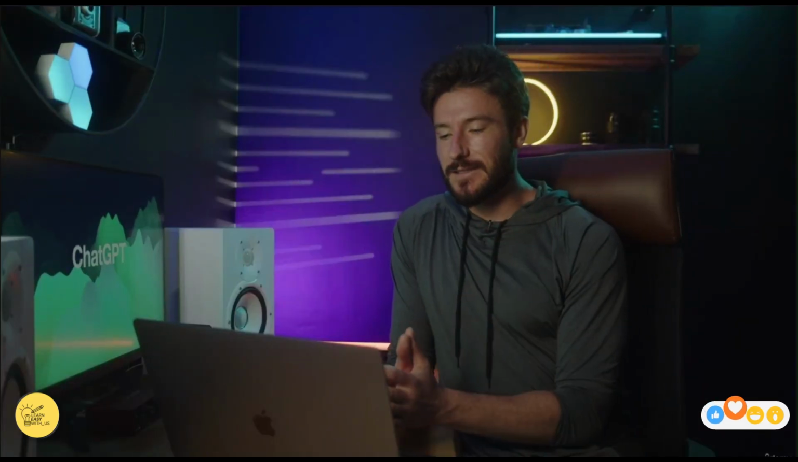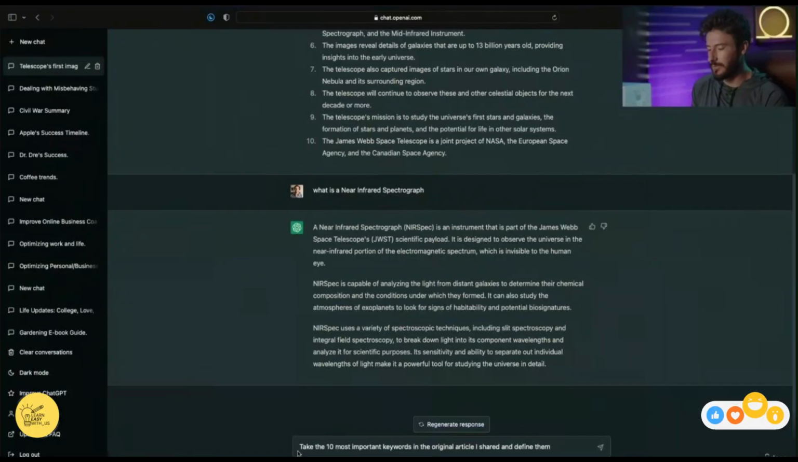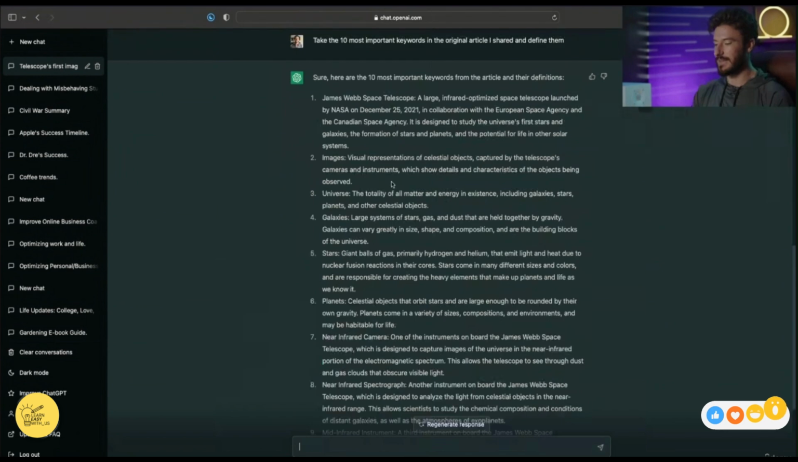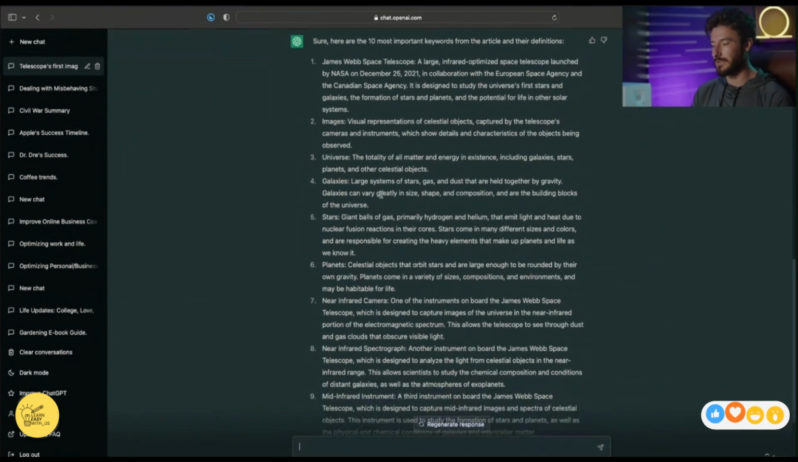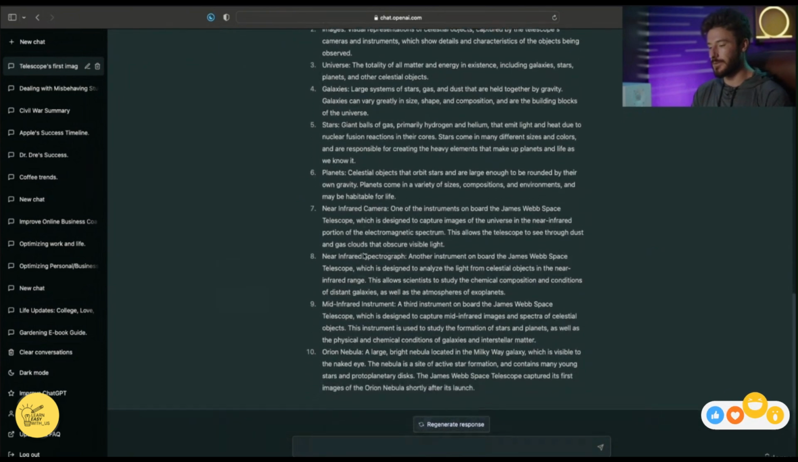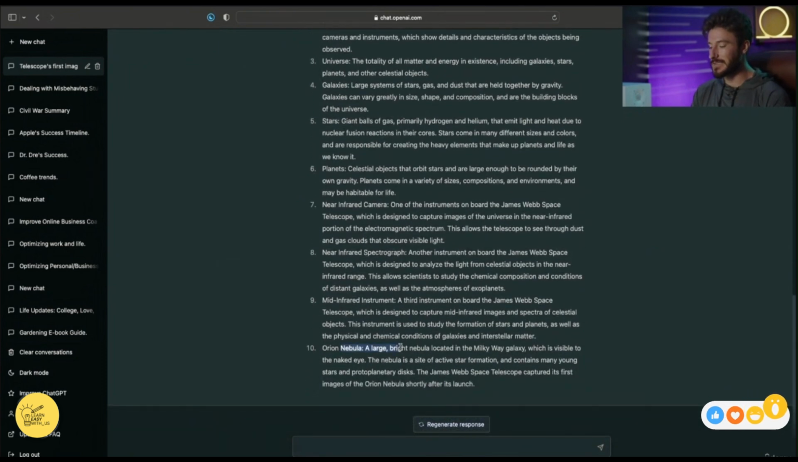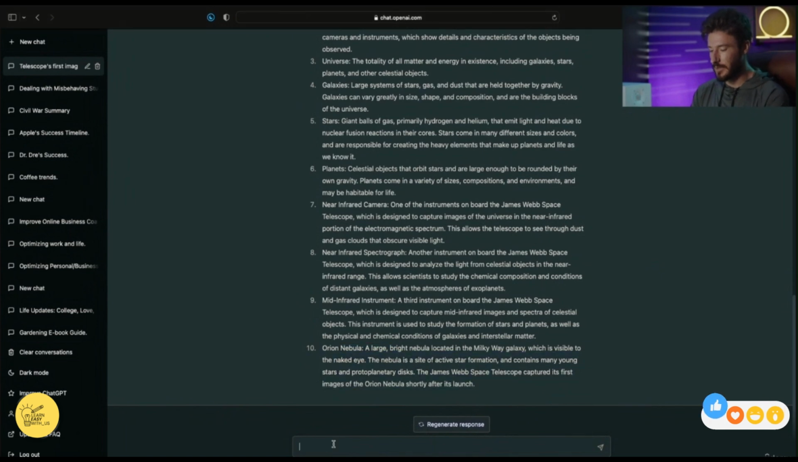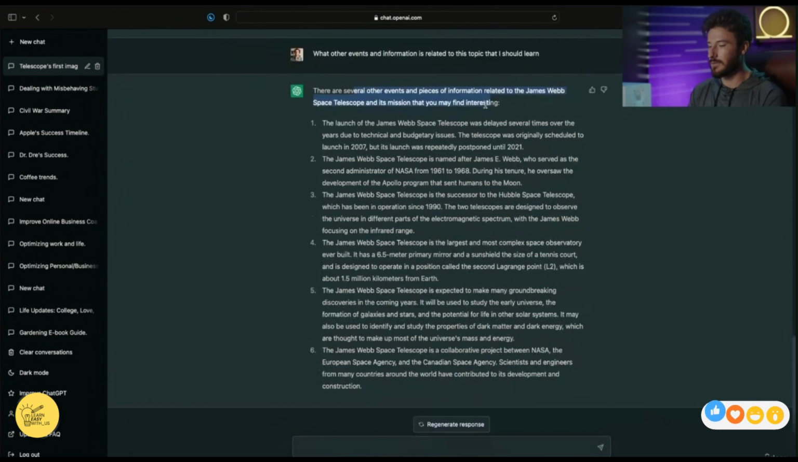And the next thing that we can do to take this one step further is to ask ChatGPT to take the 10 most important keywords in the original article that I shared and define them. Let's see what we get. Now we have a bullet point list of the top 10 most important keywords from our original article. And for this example, I'm not going to break down any of these further, but what I want to do is ask what other events and information related to this topic I should learn. So here's the list that it gave me.